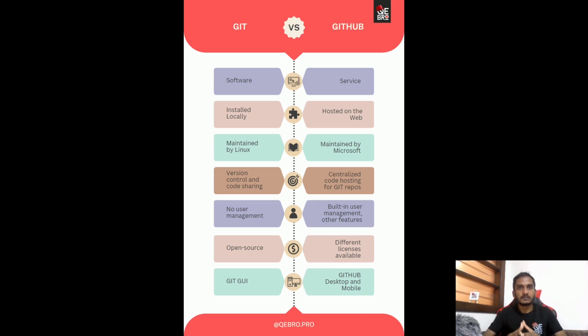Git was a version control system, a distributed version control system. And now, what is GitHub? Is it similar to Git or something else? So our video today is about GitHub, and we can discuss the difference between Git and GitHub.